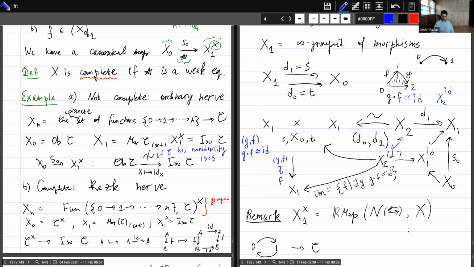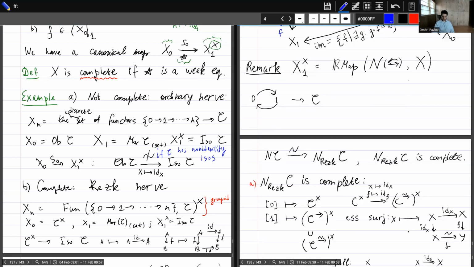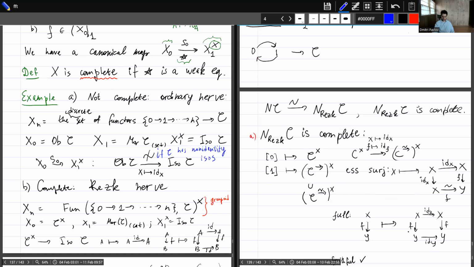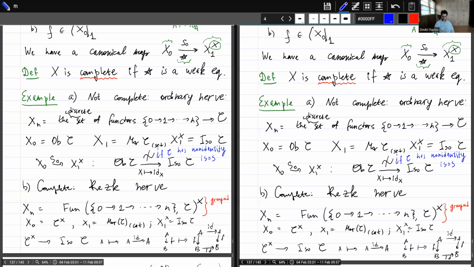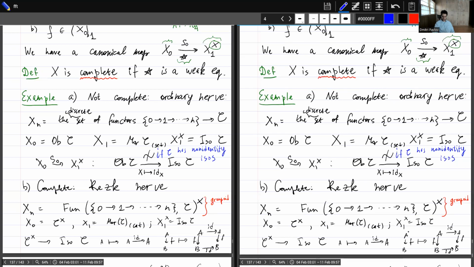Let me now also give you a variation of this example that is complete. That's called the Rezk nerve. And it's actually very similar in spirit to the nerve, but now you start with the same data, so I should have probably mentioned that C in here is a category.